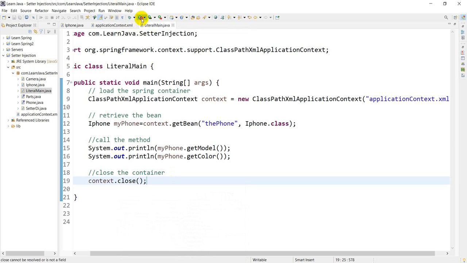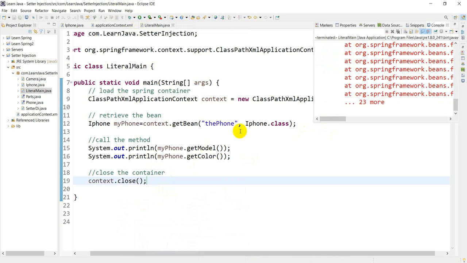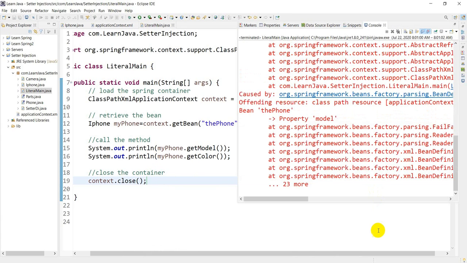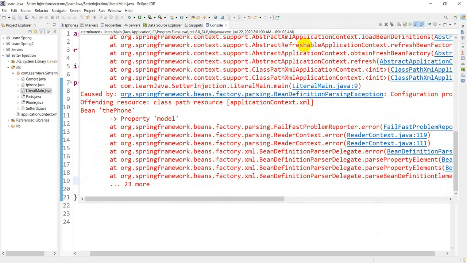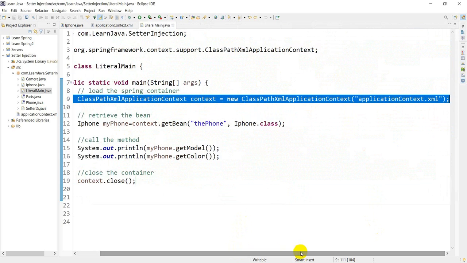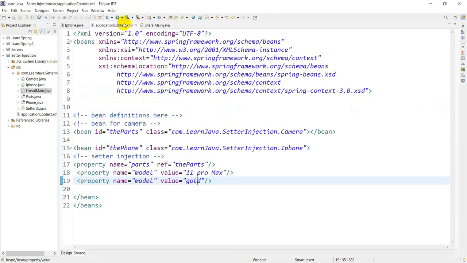So let's go ahead and run this. So we have got some error. Let's see what that is. There's some mistake in our literal. So let's see what the problem is. Let's go to our applicationContext.xml file. We have given two models here. Sorry, we have to give color. Let's go ahead and save this and run this file again.